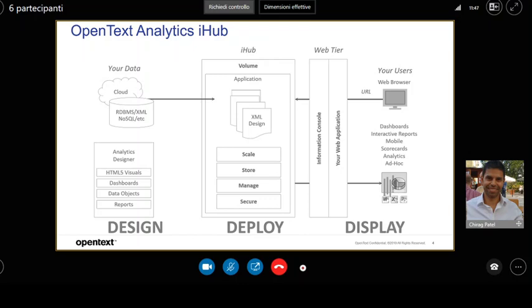I'll make this as dynamic as possible. So just to go through a very high level architecture diagram of the iHub, or what is now called Magellan BI and reporting. You will probably only come across the name Magellan BI and reporting, but the old name for the platform was the iHub, or Information Hub.